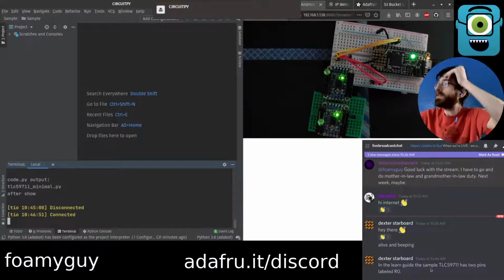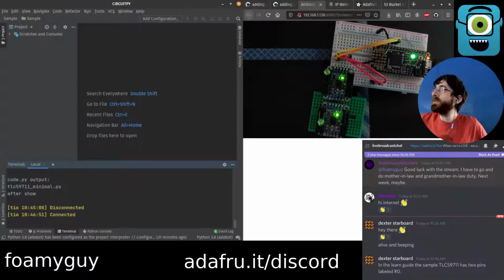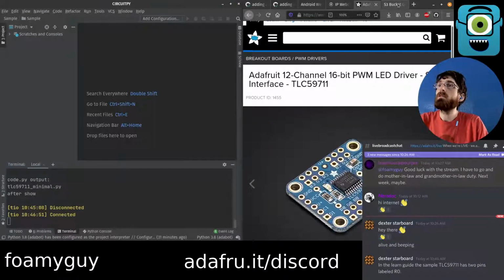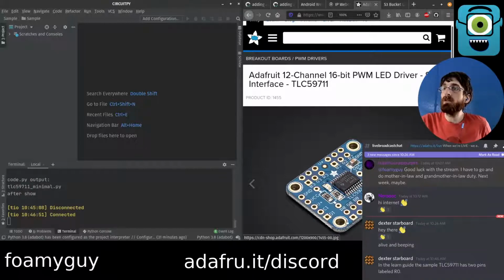The Learn Guide sample says TLC has two pins labeled R0. Well, they probably mean the way that there's two right here, and one of them is the V, the voltage, like 5 volts or whatever. One of them is the voltage, and one of them, I guess, goes through ground to the red. I think that's probably what it means.